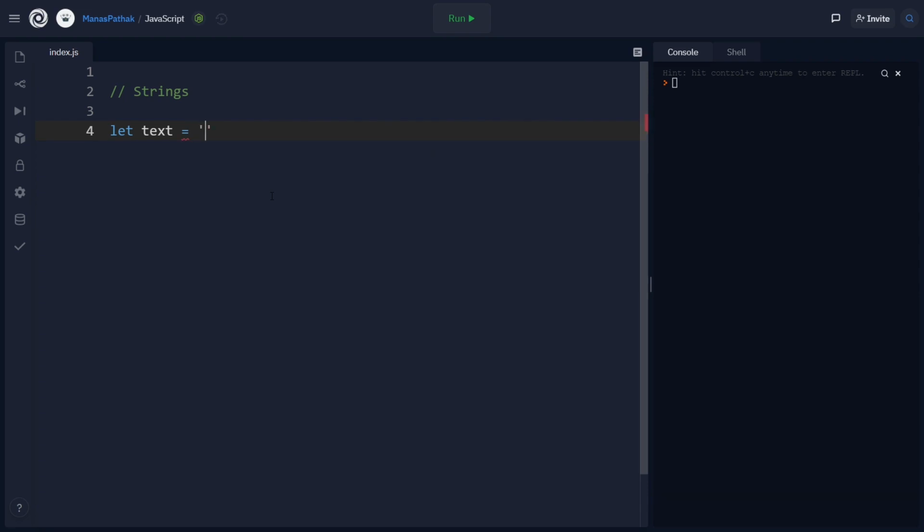In this case, I will be using single quotes. Let us write, so this is my string. Strings created using single quotes, double quotes, or backtick characters are called primitive strings in JavaScript. So I will write primitive strings here. Now this is a primitive string.